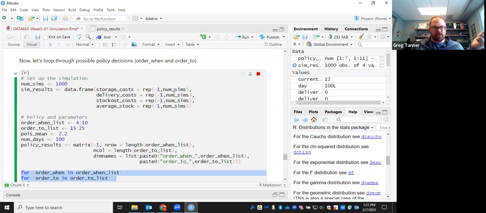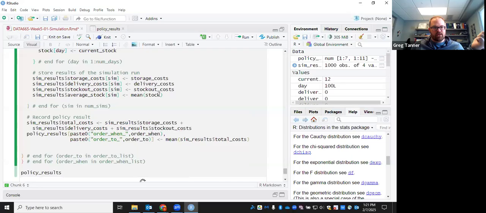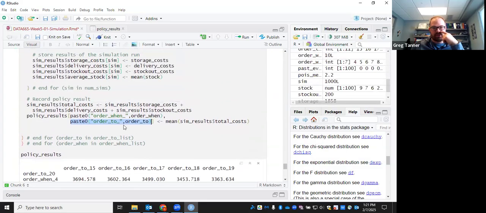Here, I'll run it and then I'll point out one more thing. So then the thing is that once I get done with 1,000 simulations at the current policy, then I record the policy results. And I essentially put it in the right place in the policy results matrix. There's maybe other ways to do this, but what I'm recording is the total cost for that simulation.